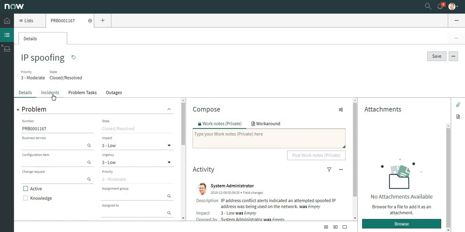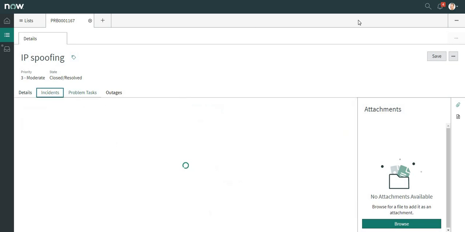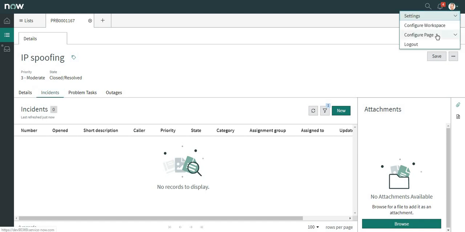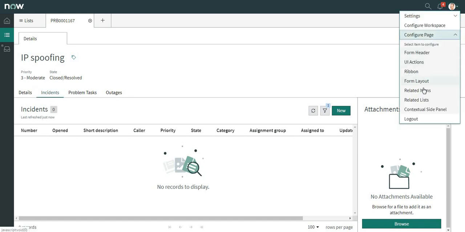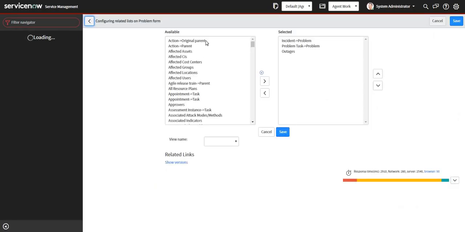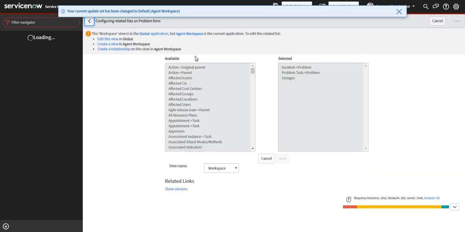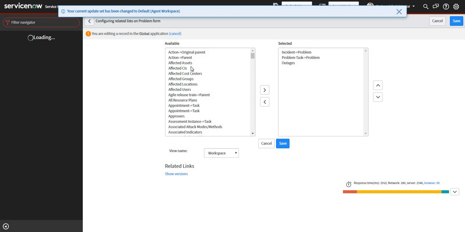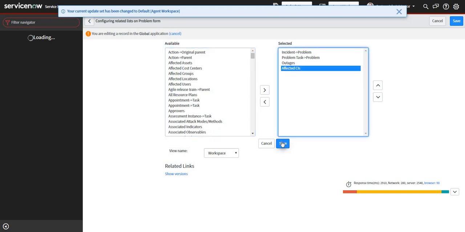And if you want to add or remove any related list, you can again go to configure page and go to related lists. And maybe you can add affected CIs, and I will save this.